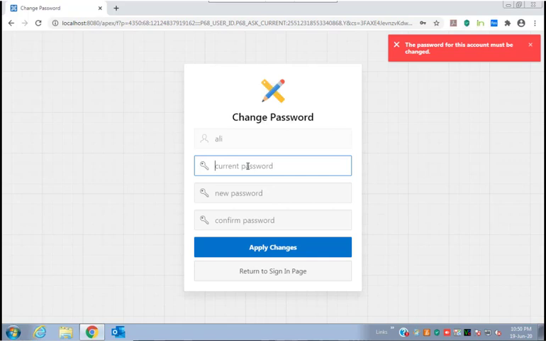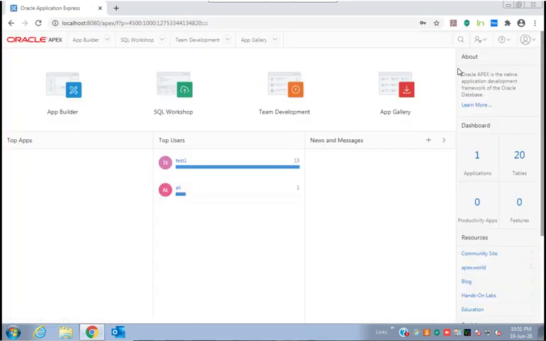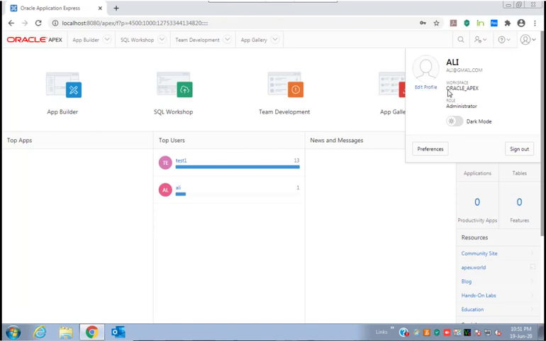This is very important: the Oracle user password is case sensitive. It means uppercase and lowercase matter. You can see the sensitive part. You can see here I'm connected as Ali to the workspace Oracle Apex.